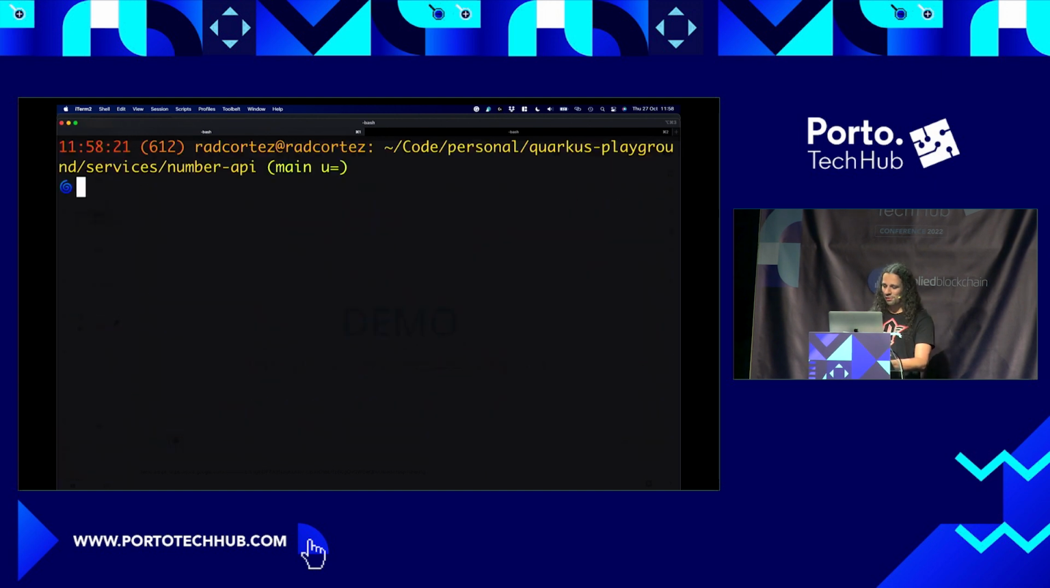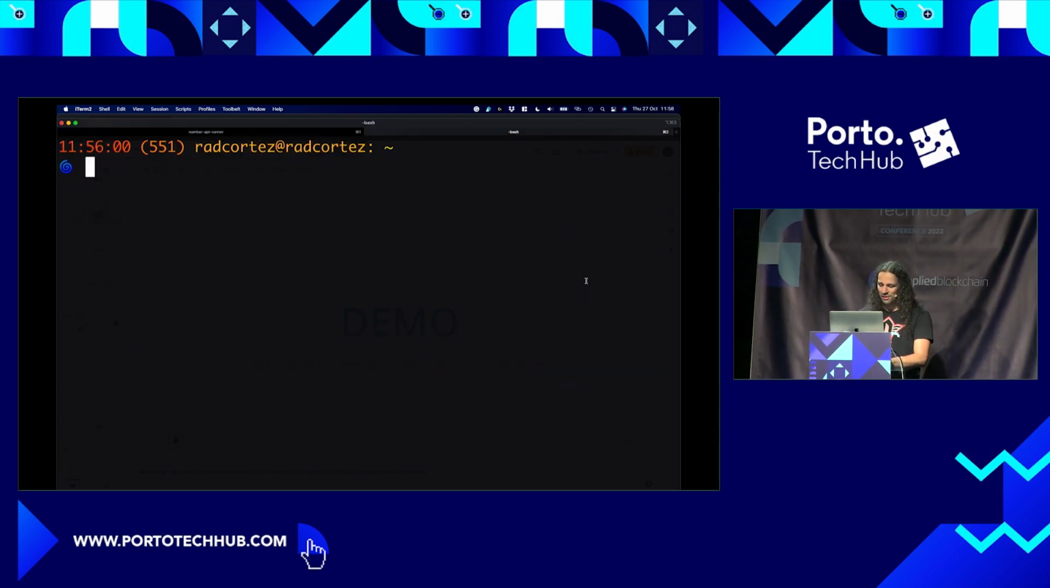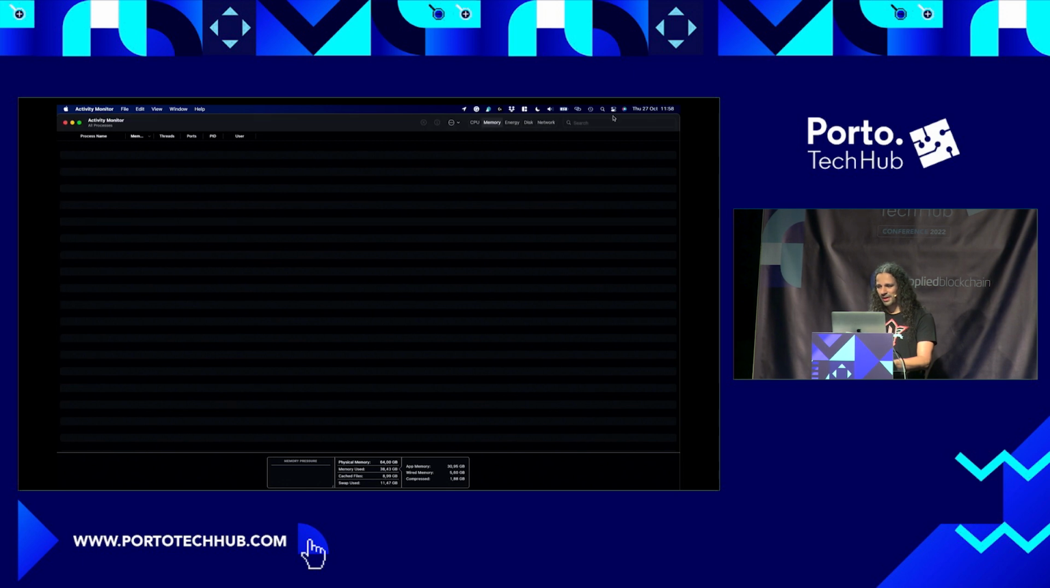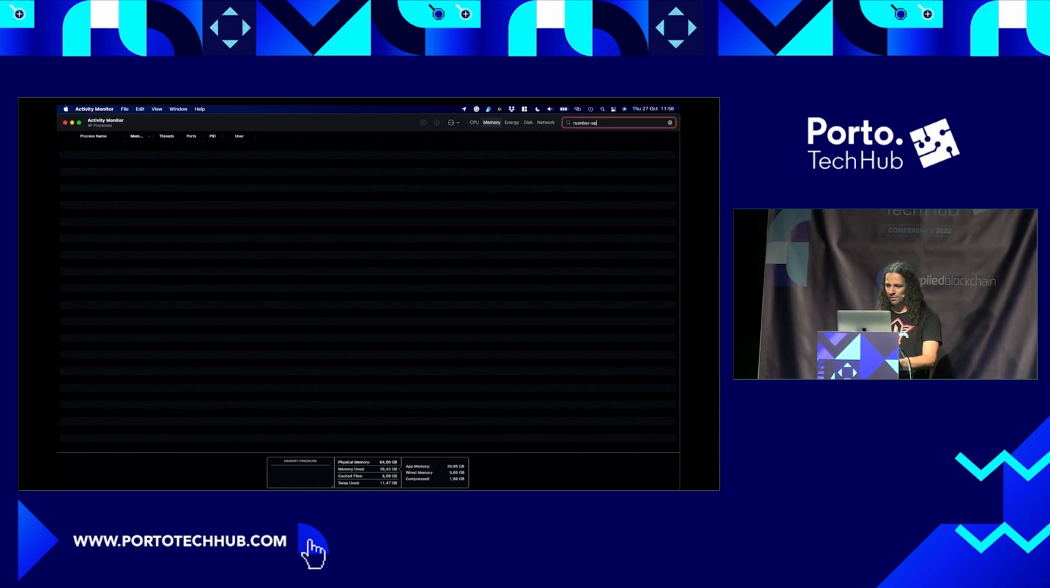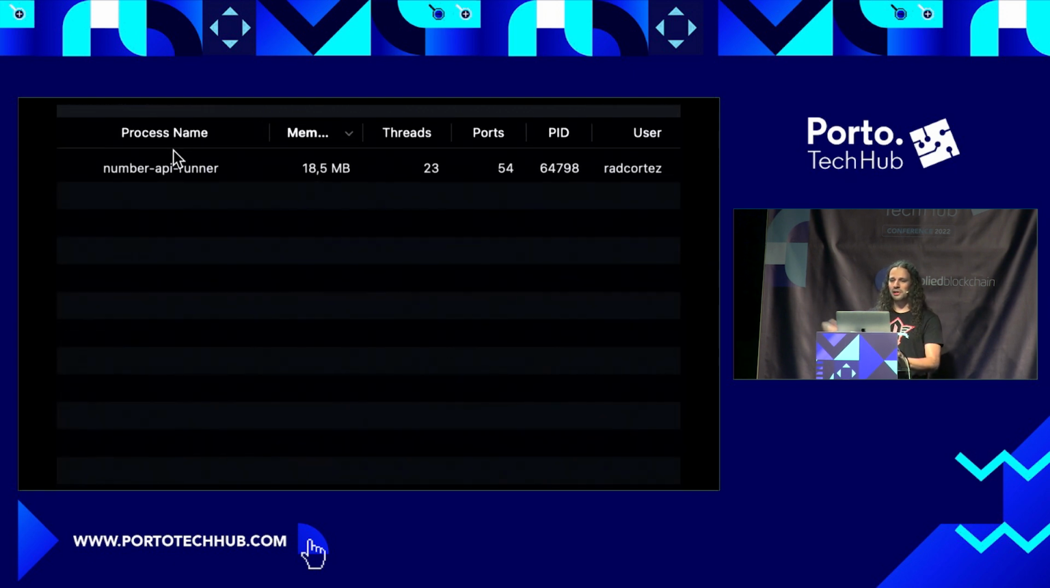So let me do that again if you didn't see it properly. Boom. Right? So that's running Quarkus in native. It has the exact same experience, well, not the developer experience, right? Because you don't have the hot reload in this particular case. But if you curl the app, you have the REST endpoints, and they're going to be over there. So if I go to the monitor and search, you're not looking for a Java process, you're looking for the number API process, right? So you'll see the number API running is only 18 meg. Right? That's pretty impressive. Now imagine how many nodes you can have running on native.